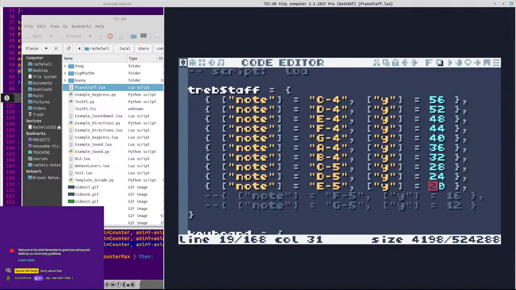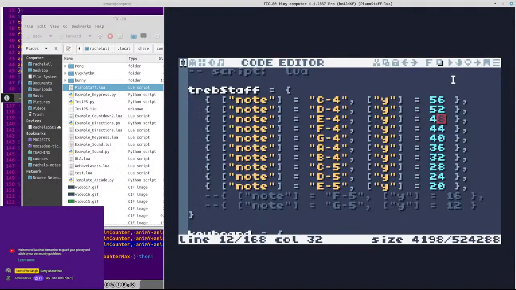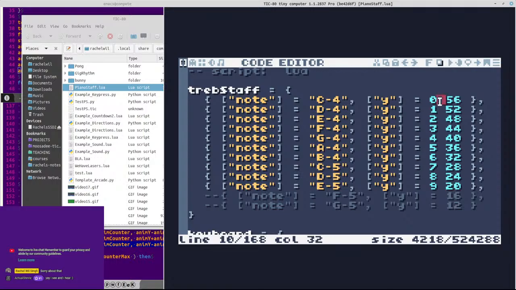Okay, so E4 is where the G is at. Wait, which way am I going? It says G, but it should be a B. So G4 is supposed to be B. Actually, these were by 4s, so I need these by 8s. Let's just do something like 0 plus. Okay, that one's actually further down, so I should do this the other way around.